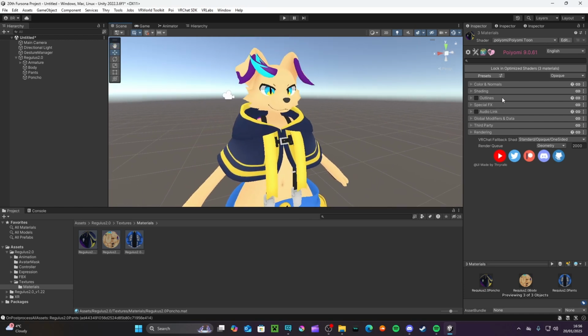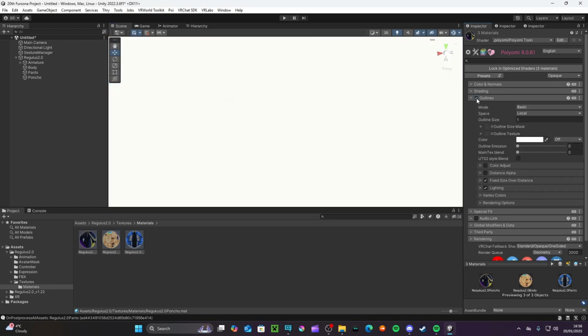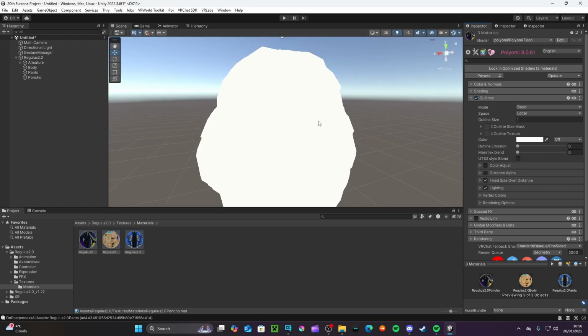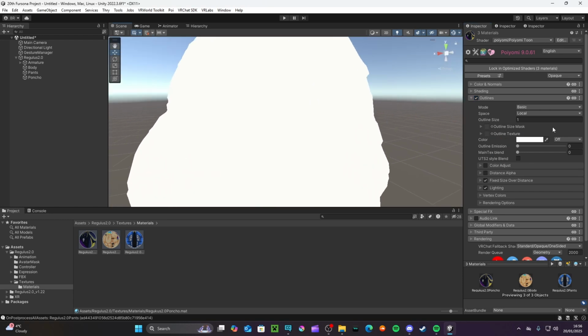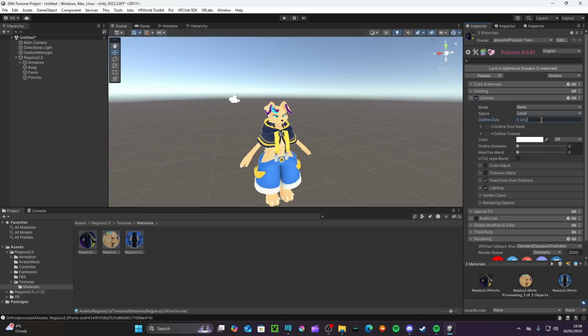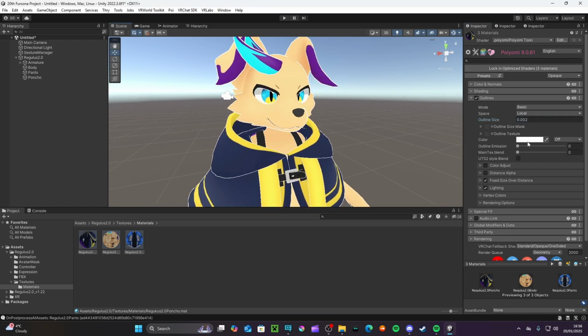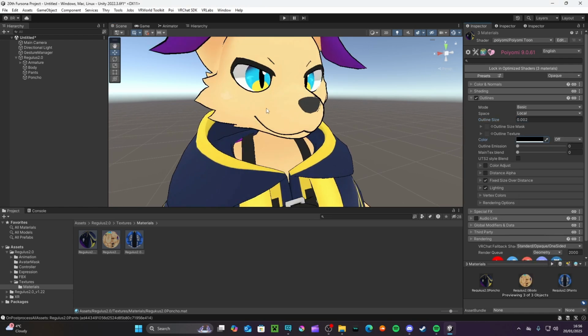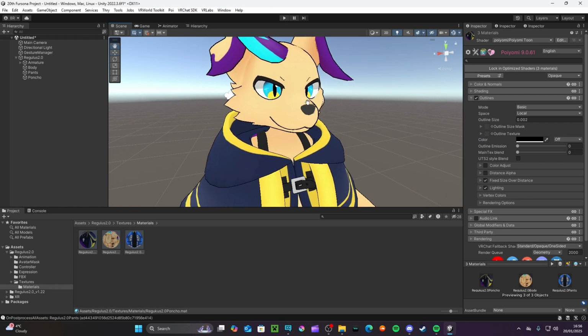The next thing I'm going to do, you don't have to necessarily do this if you don't want to, but I do this every single time. I'm going to tick this box, and as you can see, oh my, it's become a bit of a mess, but that's okay. We can do this, change the size, and then make it black, and there you go. Now we've got cartoony outlines on the avatar.